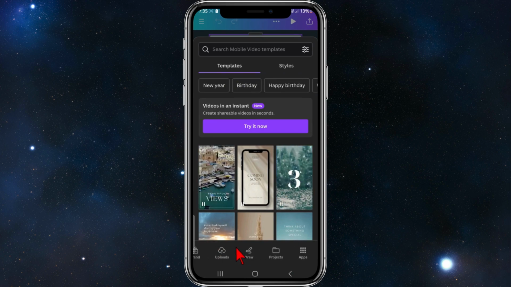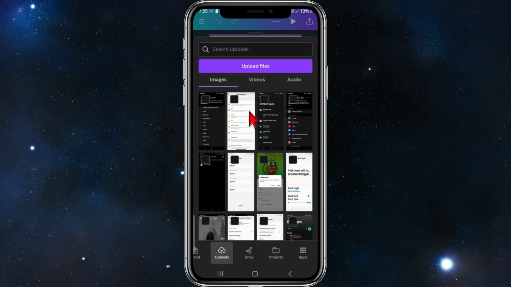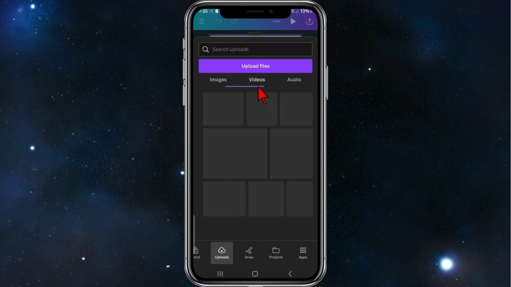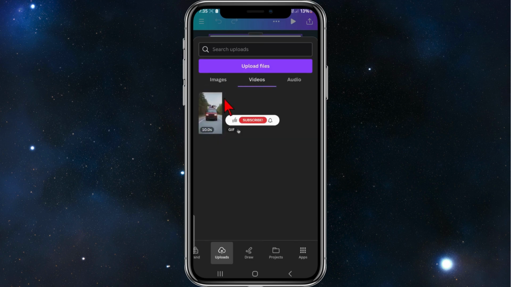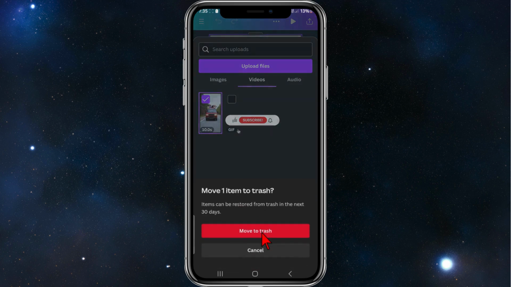And then from here, click on uploads, and then click into videos. And then to delete a recording, simply click and hold that recording, click into it. If you want to click multiple, click on multiples. But for this example, it's going to delete one. And then click on the trash can icon.